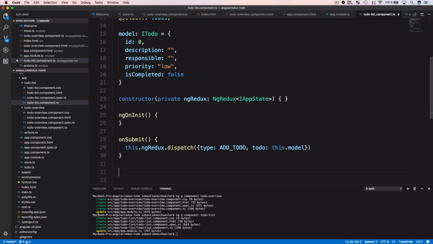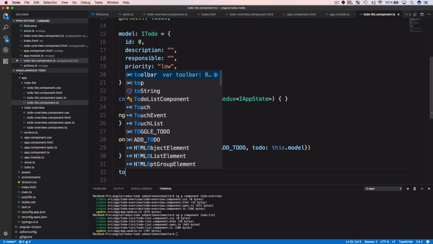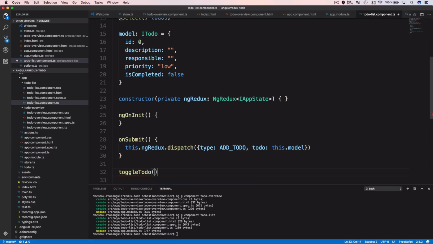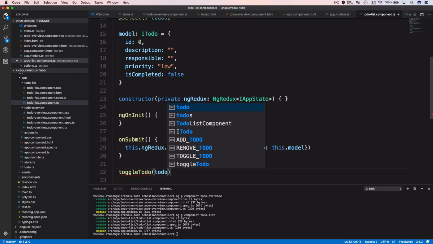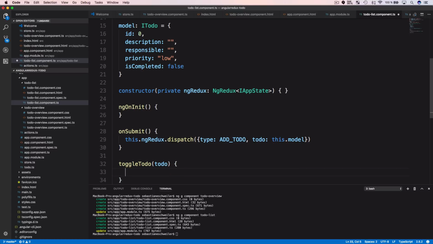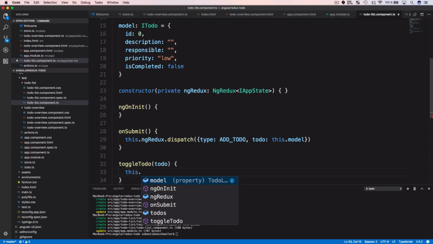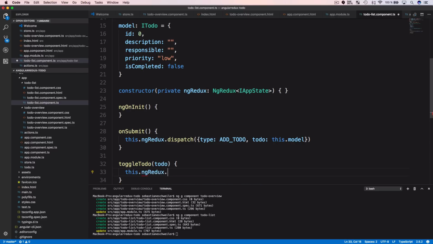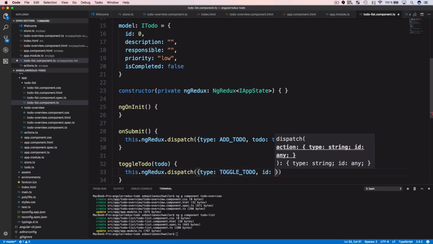Next, we need the event handler method toggleTodo. This method is taking in a parameter, which is the current todo item for which the isCompleted property should be toggled. So how to do that? Again, we need to call this.ngRedux.dispatch. This time I'm dispatching an action of type TOGGLE_TODO, and as a payload I'm adding the ID here, todo.id. Okay. So add semicolons here as well.